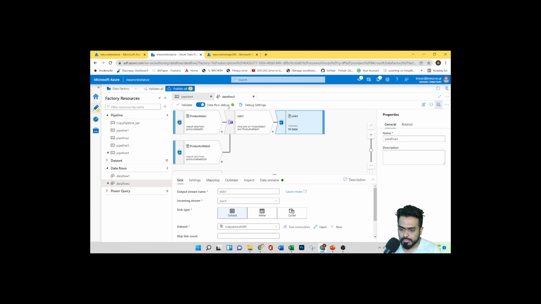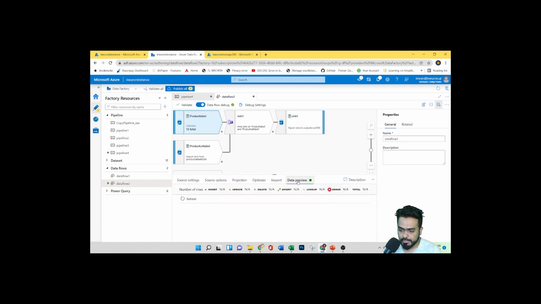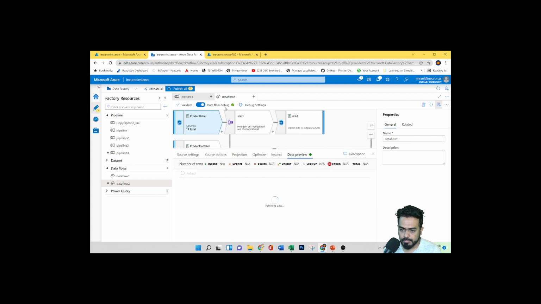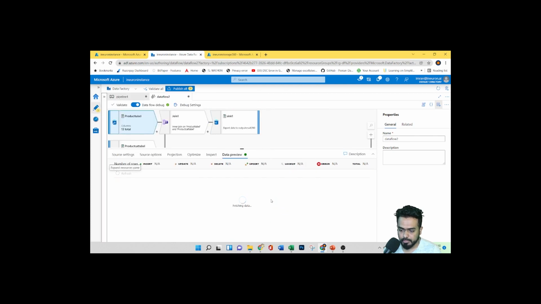So you can see our data flow debug is ready. If I go to the product table, I can do a data preview here. Let's click refresh. Let's make a little space over here. You can preview the data for each and every section here, whatever data flow we have built.